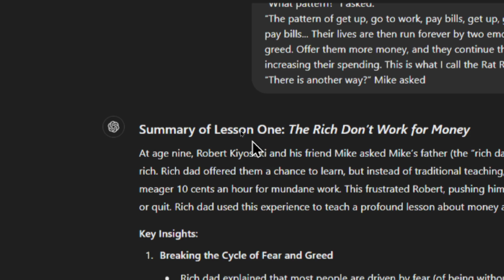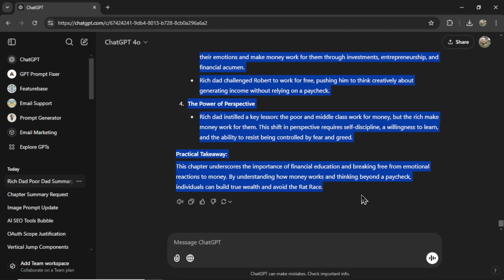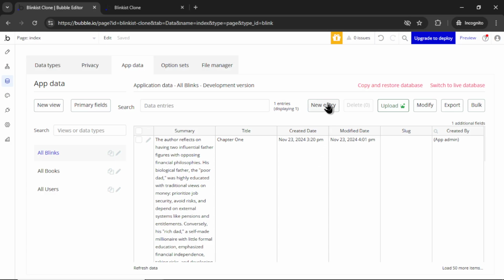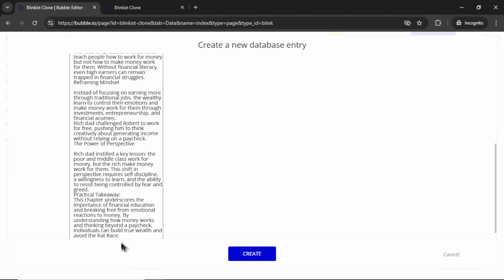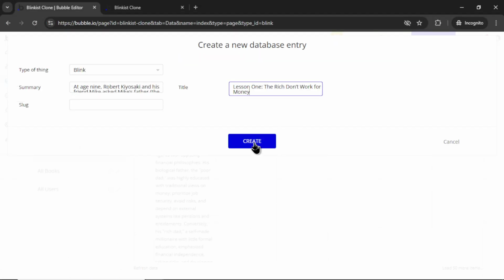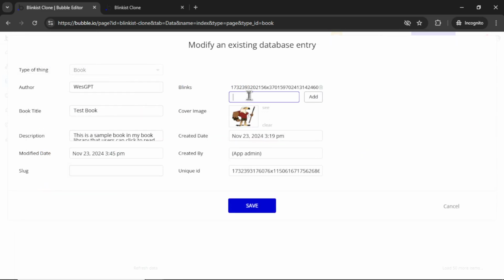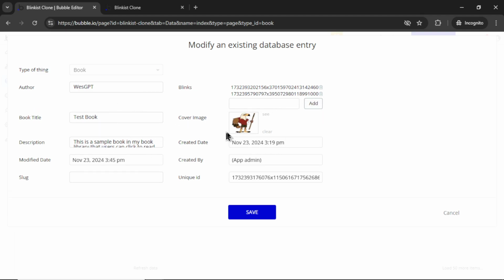He calls it Lesson 1, The Rich Don't Work for Money. I'm going to copy this summary with the practical takeaway. We're going to click New Entry, paste in that summary. For the title, call it Lesson 1, The Rich Don't Work for Money. Let's hit Create. I'm going to go into that blink, copy the unique ID, go into that book. Let's add it as one of the blinks. Click Add. We'll update all of these details in a second.